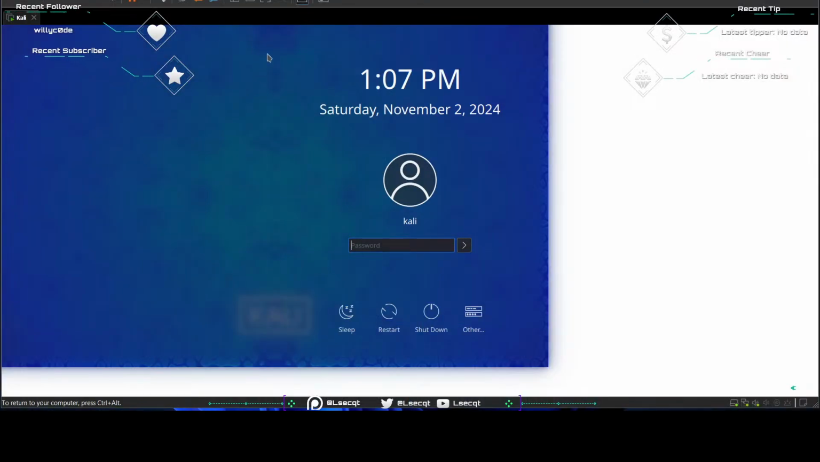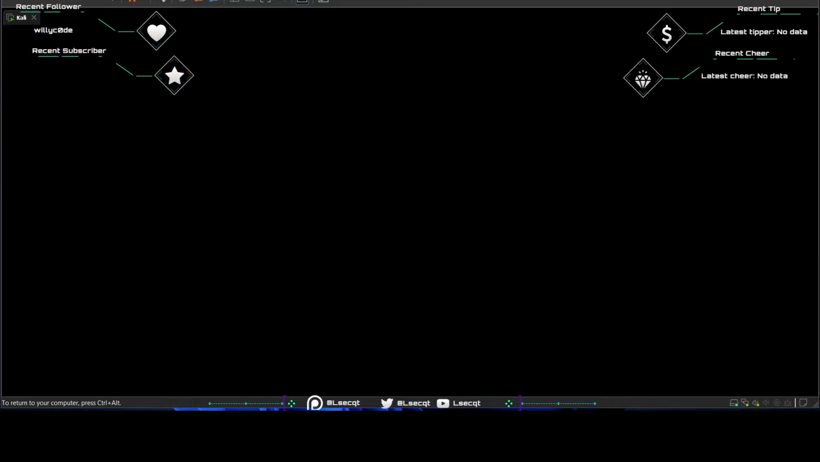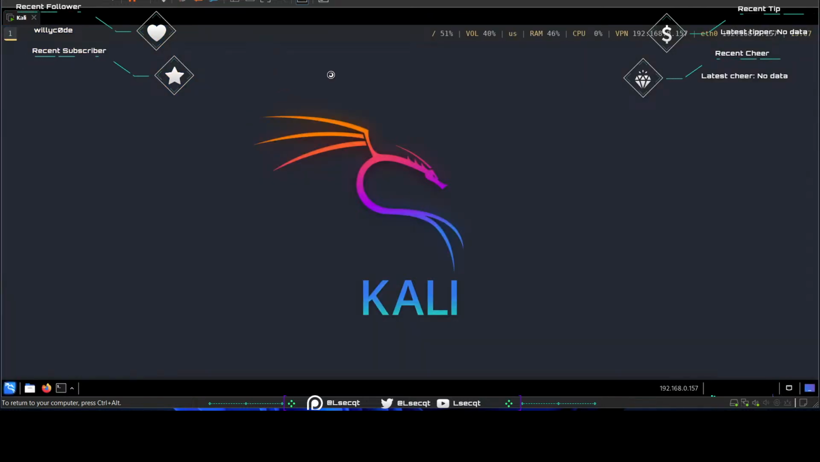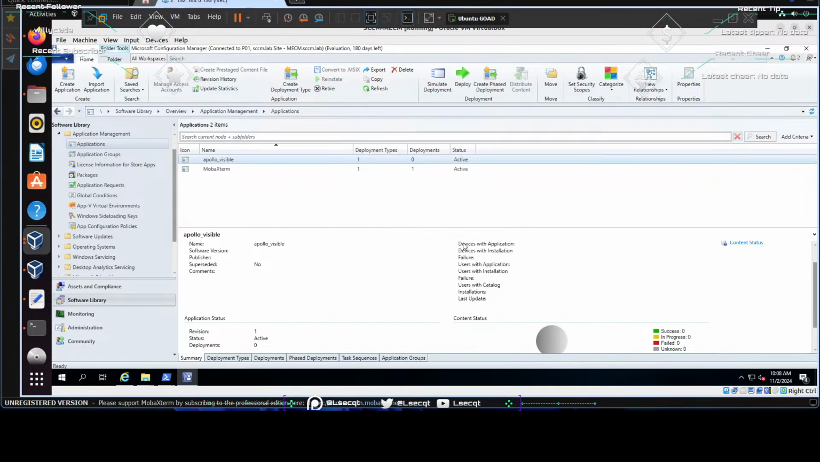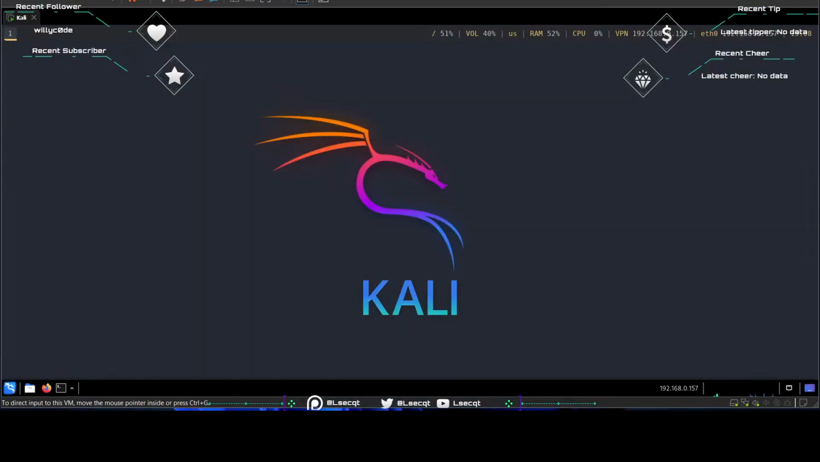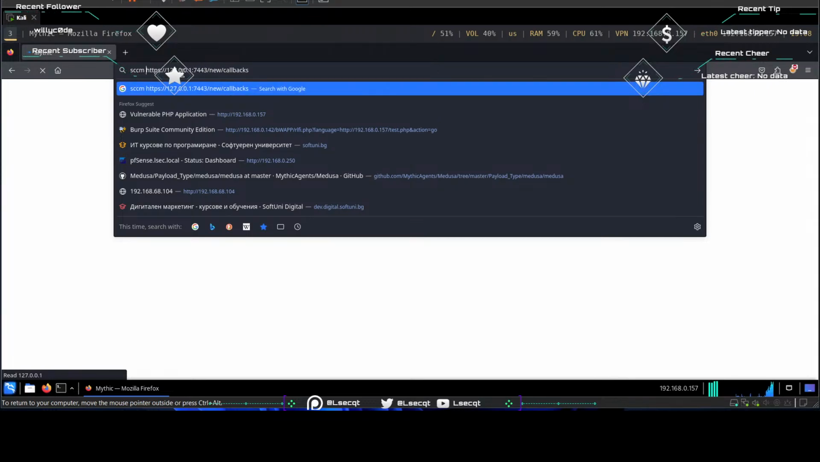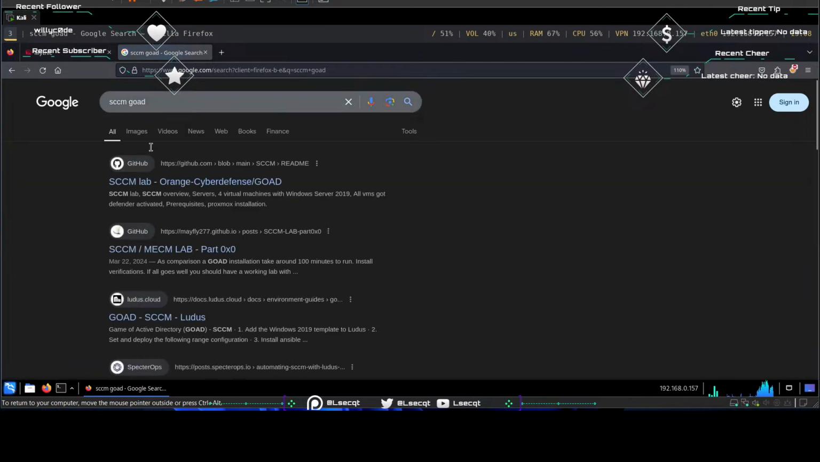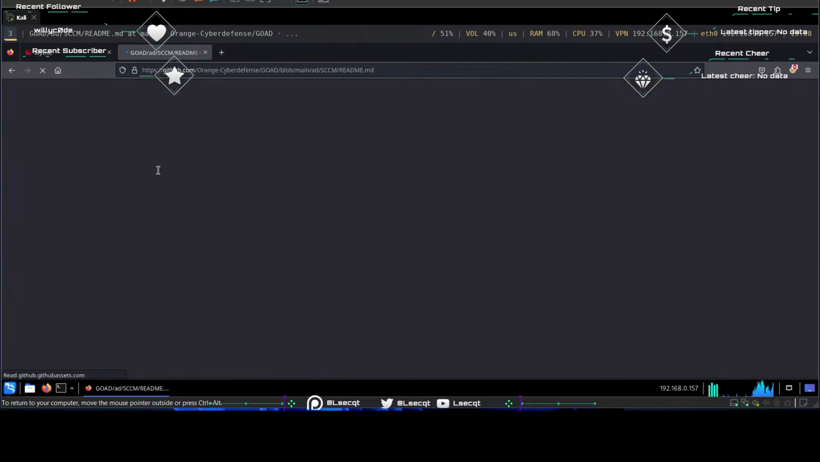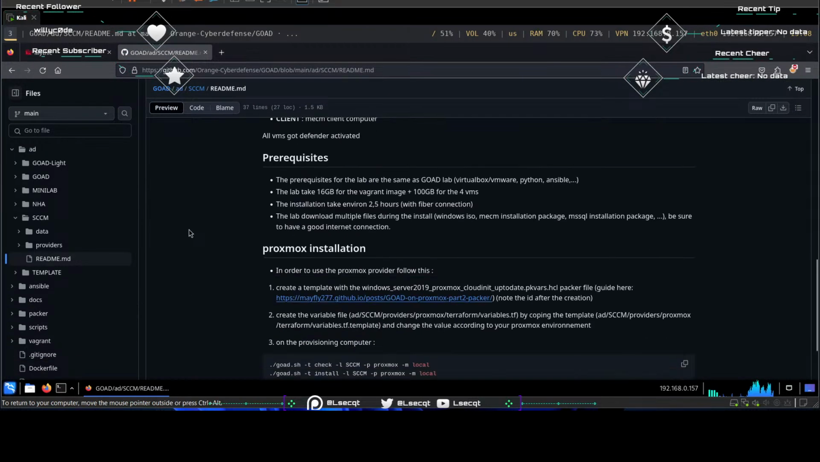So on this pane, I have my Kali machine, which of course has the Mythic C2 and so on. And here I have RDP into my lab, where I have created a SCCM instance. And this SCCM instance is because of the GOAT, or Game of Active Directory. So I'm going to show you what I installed. If you Google SCCM GOAT, you can see the documentation there.